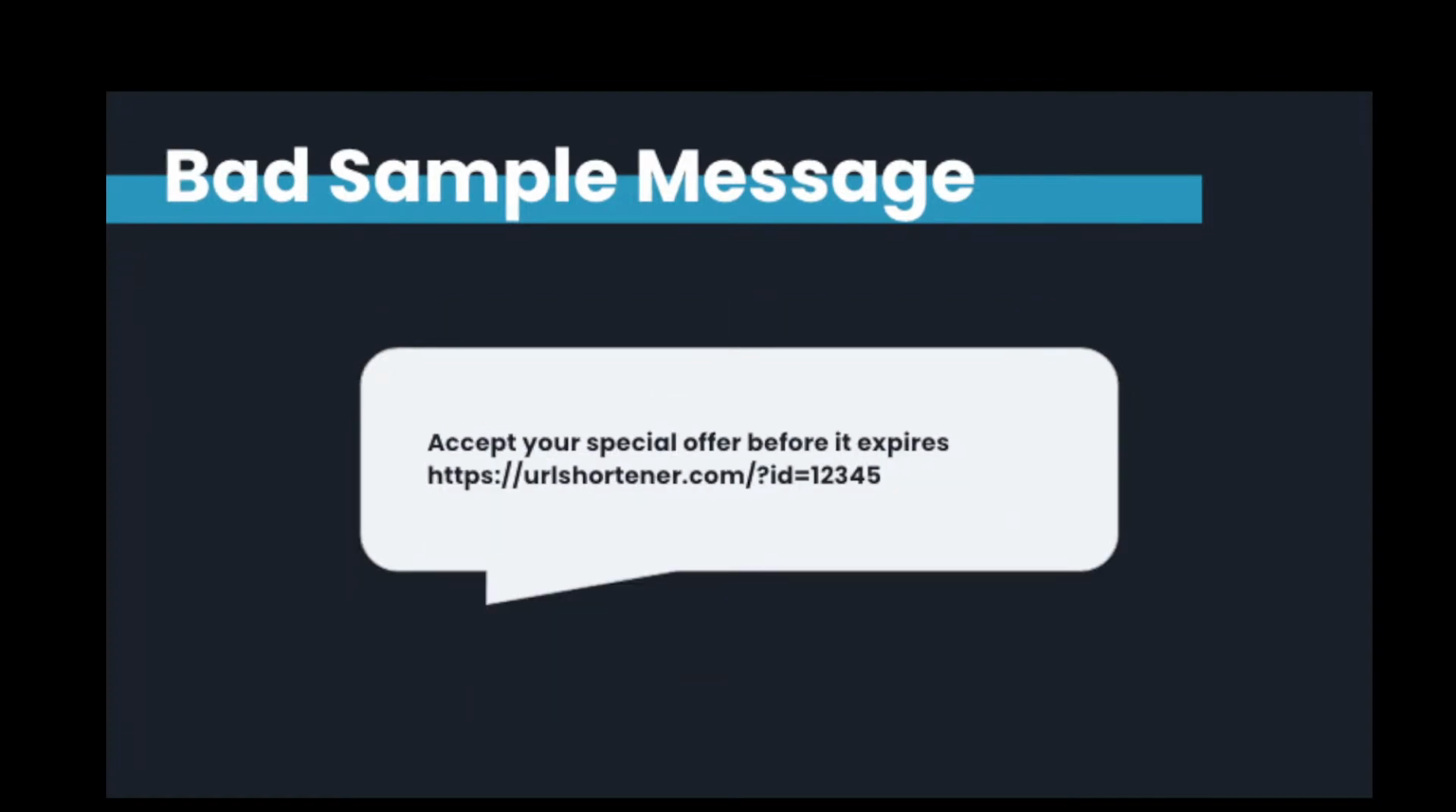Now, if you look at this example, this clearly isn't the greatest example. There's no clear identifier for the business. It includes a short link, which for most consumers is associated with spam messaging. So overall, this message looks risky for customers and most likely won't get much of a response or can be flagged as spam. Keep in mind, sending the wrong message can be costly for your business.